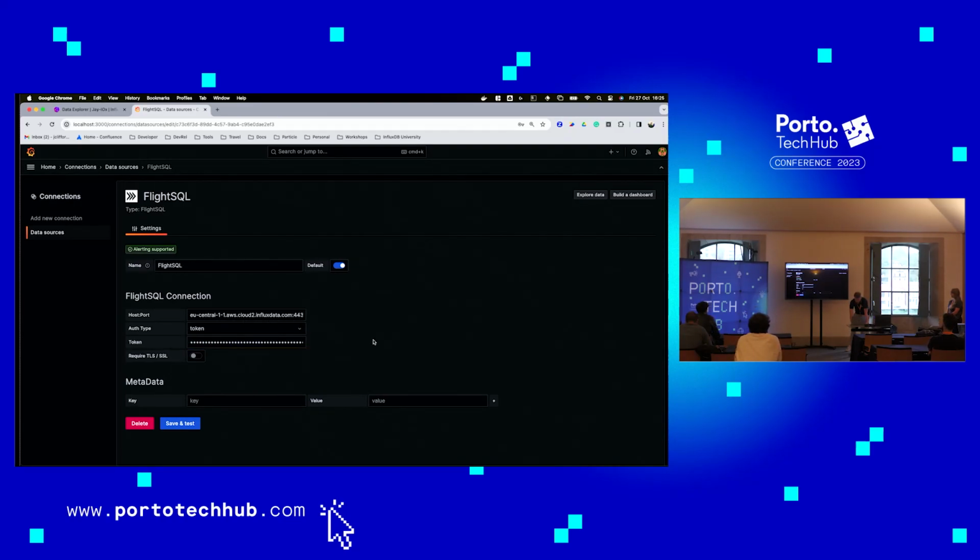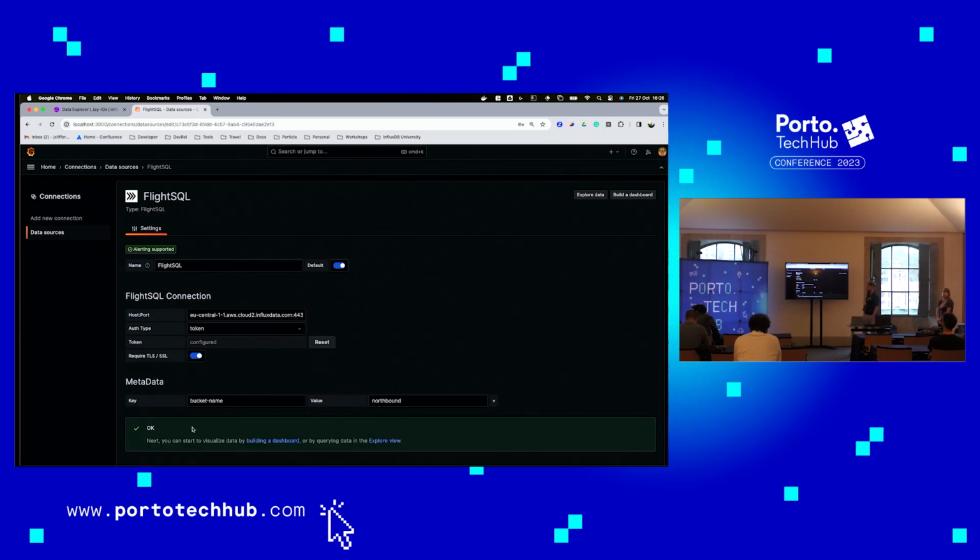Enable TLS/SSL. And then in our metadata, we're going to type bucket name, and we're going to type the value northbound. And then we're going to click Save and Test. And what you should see is a lovely, nice green bar that says, okay, you've got data, hopefully.